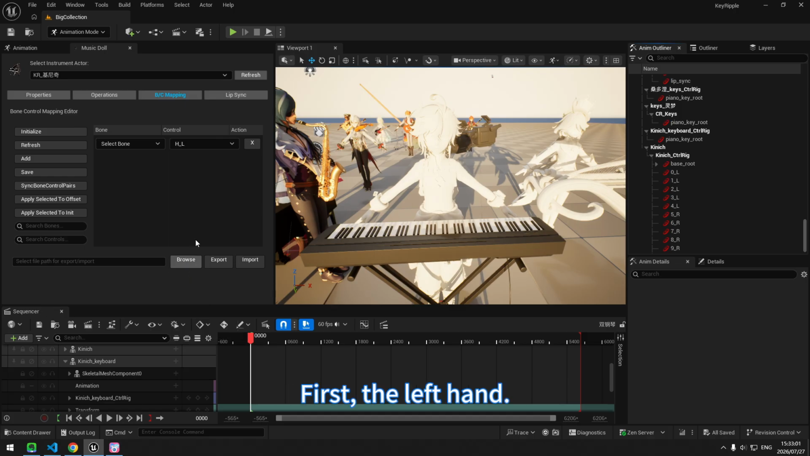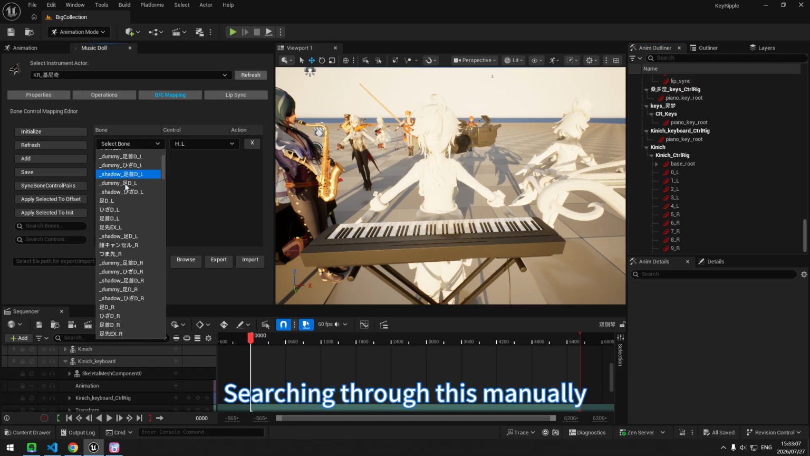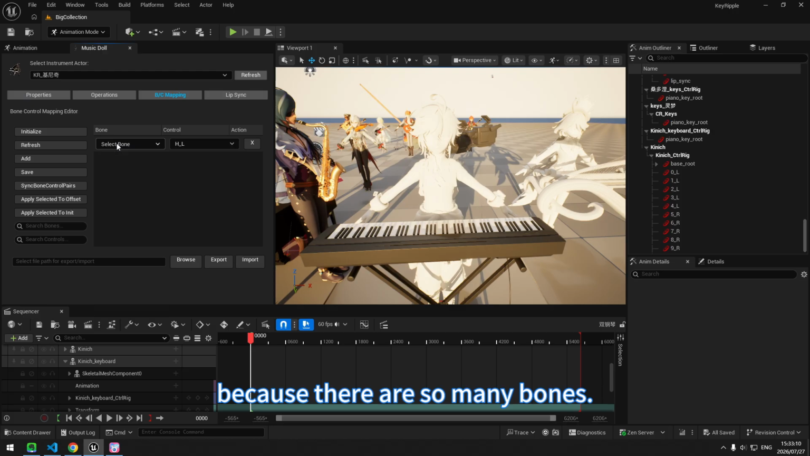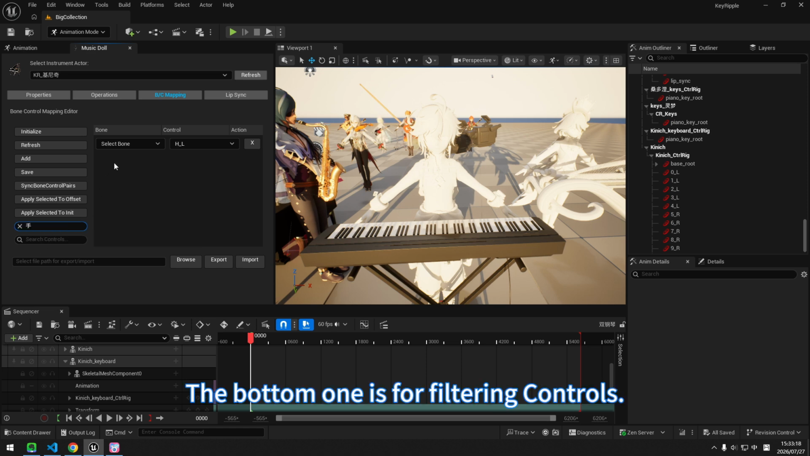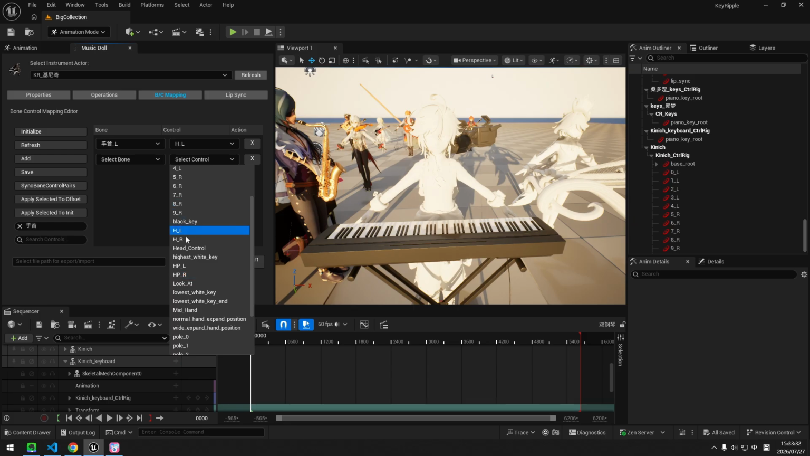Let's start with the hands. First, the left hand. This list is all buttons. Searching through this manually would be a pain, because there are so many buttons. So we can filter here. There are 2 filter bars. The top one is for filtering buttons. The bottom one is for filtering controls. Good, that's the left hand. Now let's add the right hand.